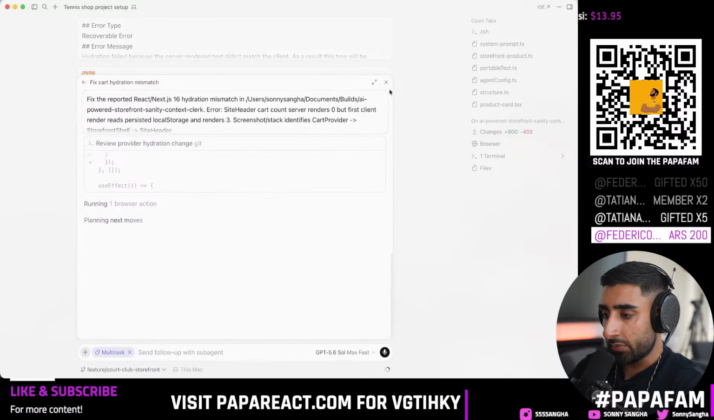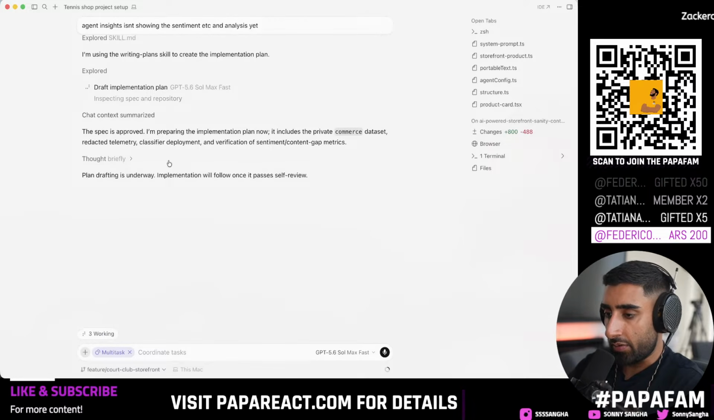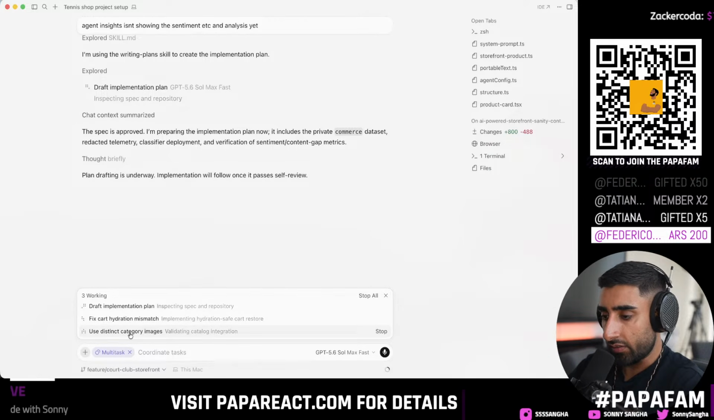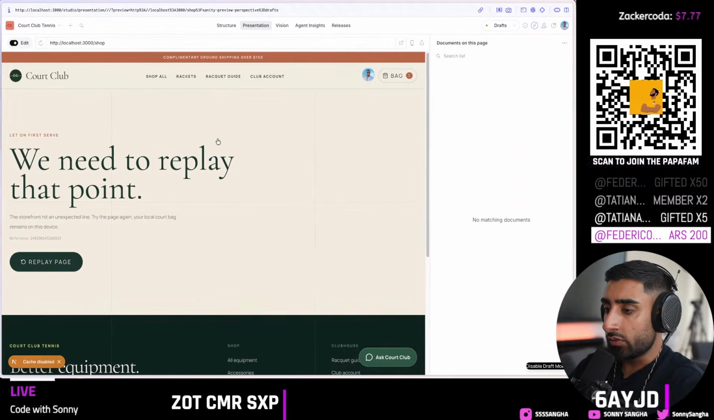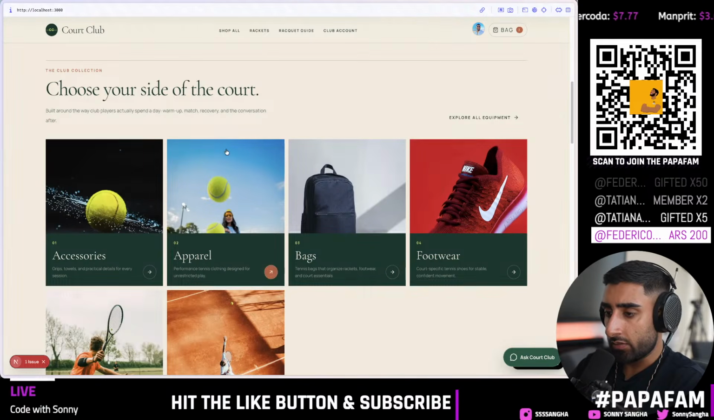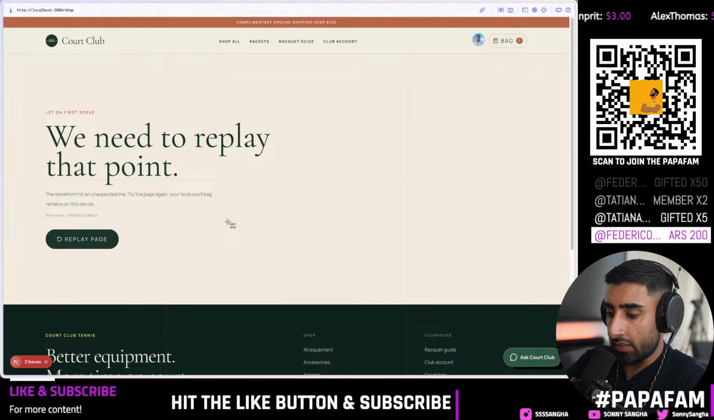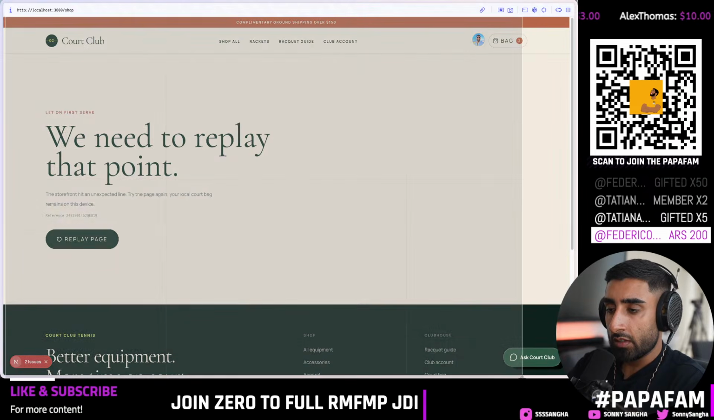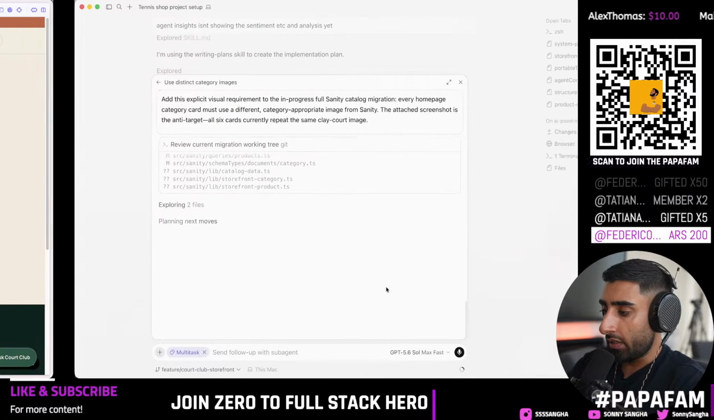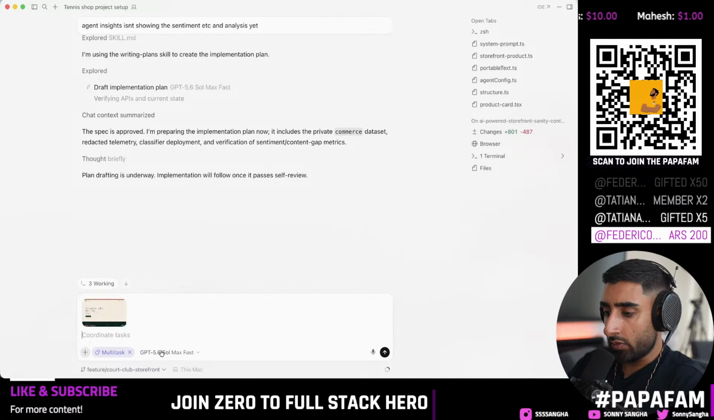Fixed cart hydration mismatch. It's going to go ahead and handle that on its own. And then we have, that's the initial error we got when we loaded the page, and then use distinct category images. And also I noticed how if we're on the actual page itself, so here, shop all, doesn't show anything. Interesting. Okay. So if we go over here as well, hit an unexpected line. Okay. So we hit an error here. So not on this sub-agent. Coordinate task. Let's do this one.